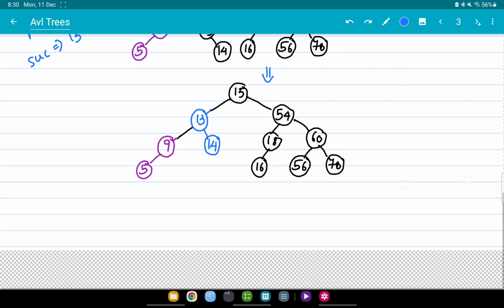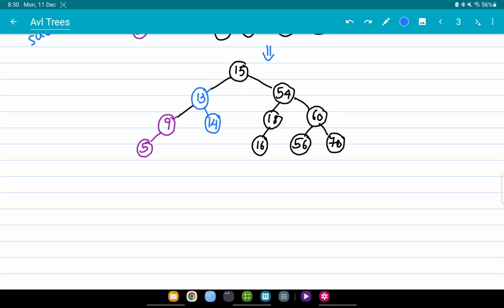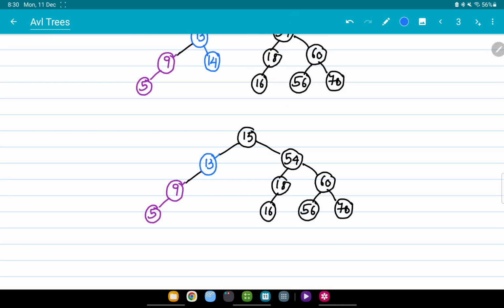Okay, the next thing that we're going to do is we're going to delete 14. So 14, if I delete, I just have to remove that 14 from there and the job is done. Okay, so let me just show you. Now I have deleted 14 simply because it was a leaf node. There was no child attached to it.